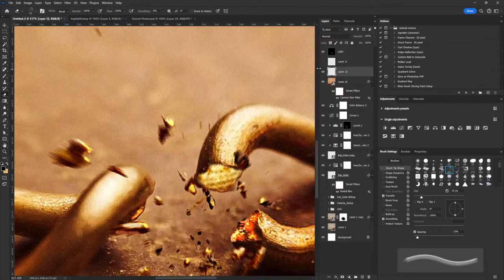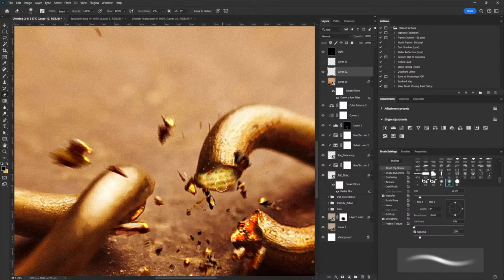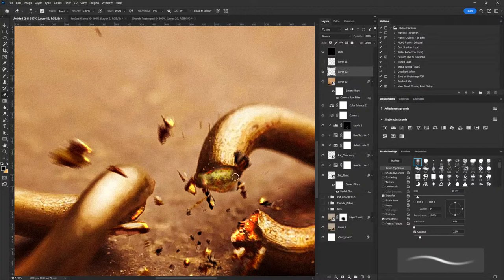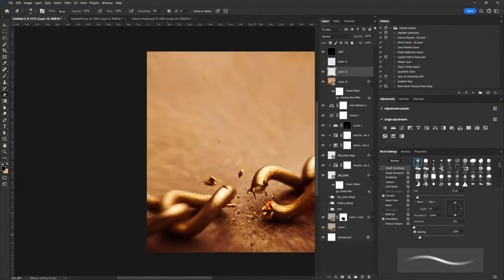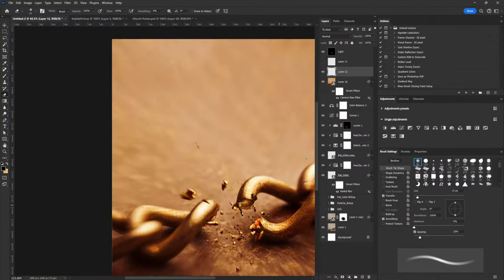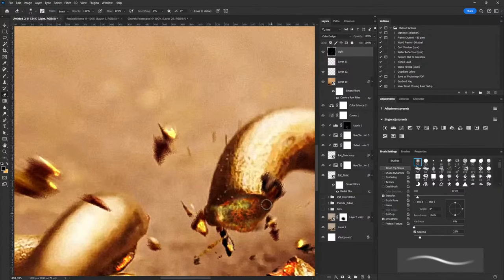good. So we can even use the eraser tool now to take this out from here and here, just randomly take it out to give it that random effect like that. Let's see what we have now. Yeah, this is good.